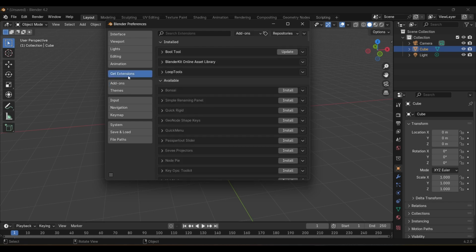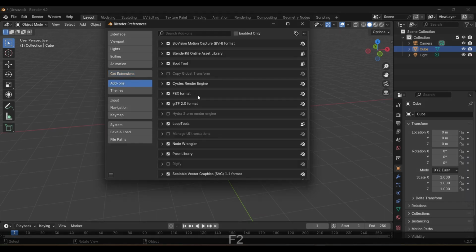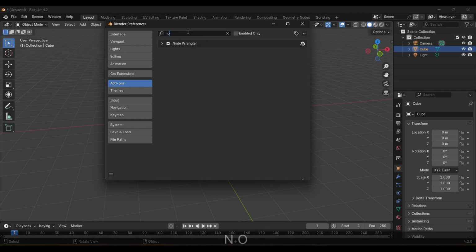Go to Get Extensions and firstly enable these two add-ons. These are very important. And then go to the add-on section and enable here Node Wrangler.